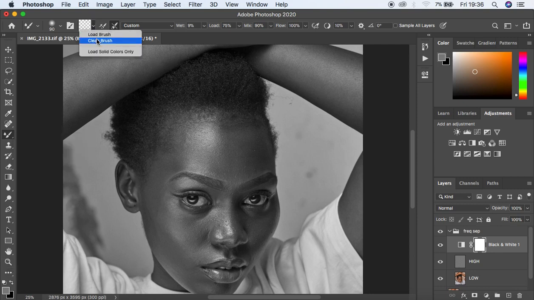For settings, we're going to be using a clean brush, and always make sure that you select the second option, because we want Photoshop to automatically clean the brush for us after each and every stroke. We are going to come to the wetness and select a wetness of 9%, load 75, mix at 90, and the flow at 100%, and select that layer that contains the skin tones in this particular image. Remember, we want to blend the skin tones in this particular portrait.